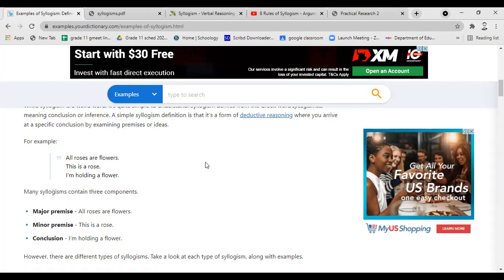This particular example is valid kasi totoo. Okay, totoo naman na lahat ng rosas ay bulaklak. Kung may hawak akong rosas, therefore, may hawak akong bulaklak. Okay, yun yung sinasabi ng statement eh. Okay? And since the statement is indeed true, that means this particular example is valid. So if the syllogism is valid, that means it's true. If the syllogism is invalid, that means it's false. Okay? Kasi malito kayo. Okay.